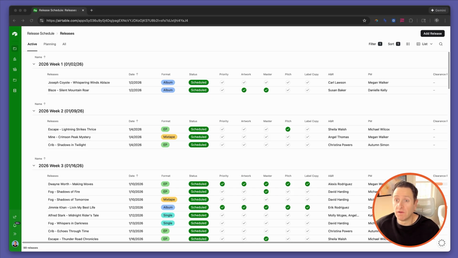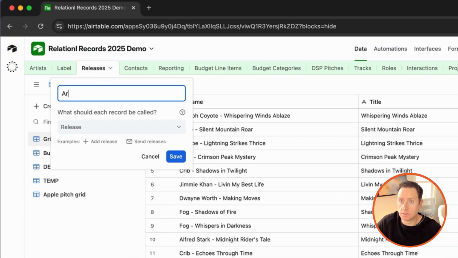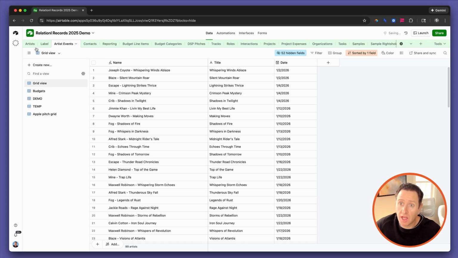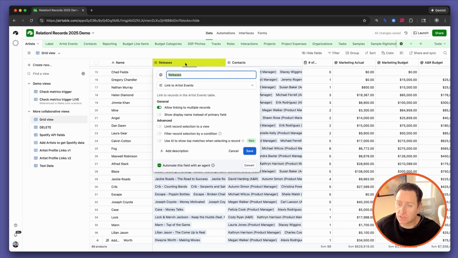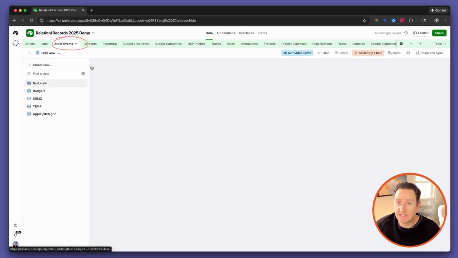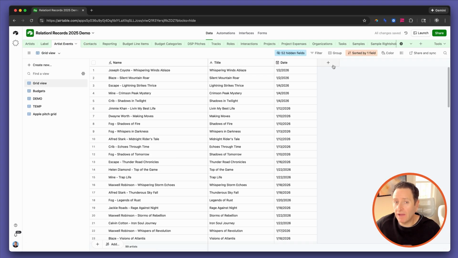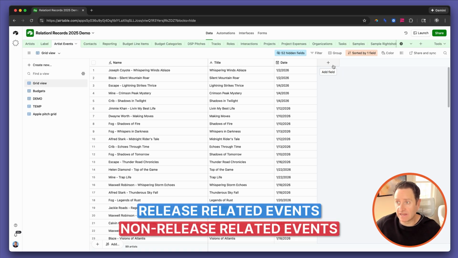today. First, head into the data layer. Rename the releases table to be called Artist Events. While you're in here, come into the Artist table, find that Releases linked record, change the title there too. Back into the Artist Events table, we now need to differentiate between the release-related events that we already have added to this table and any other non-release related event.